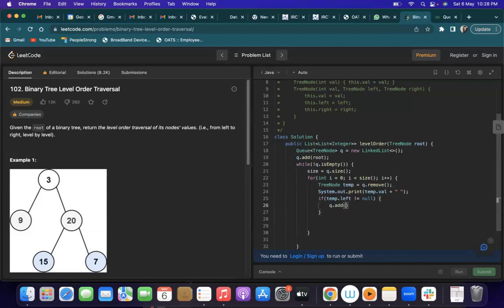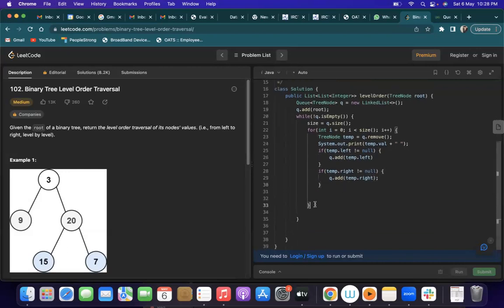Q dot add temp dot left. If temp dot right is not equals to null, then I should put q dot add temp dot right. And then after this loop, I should add system dot out dot println, right? So this will jump to the new line. So that is the code.